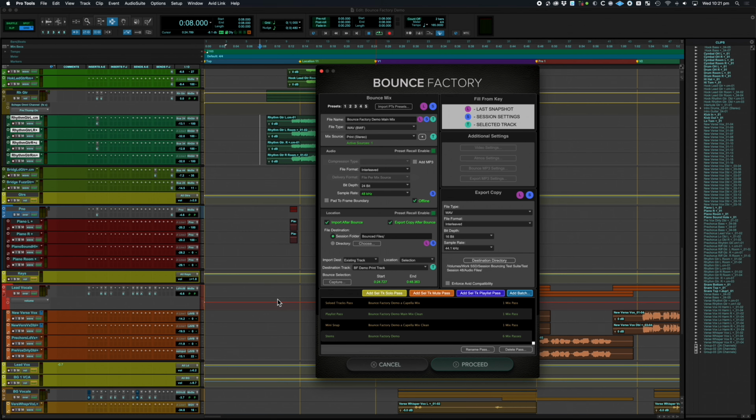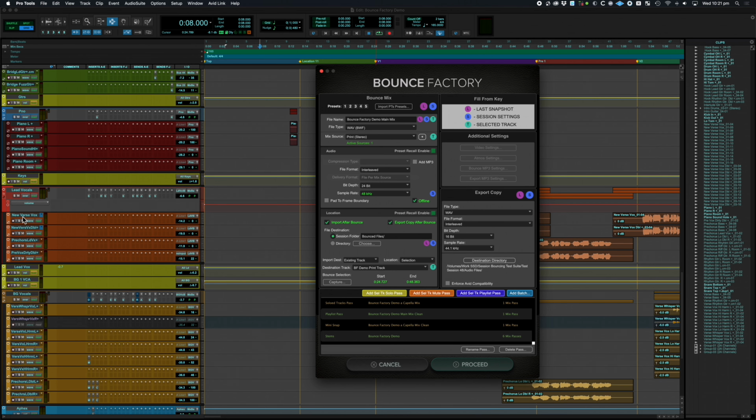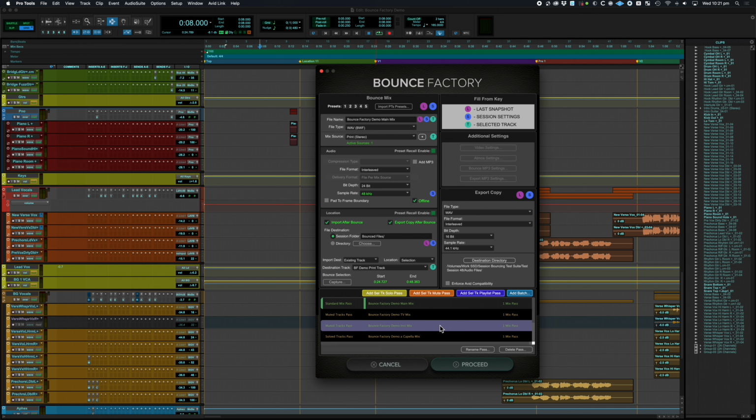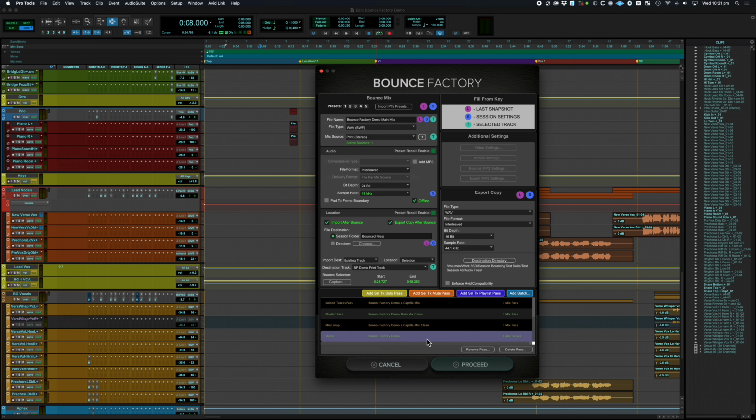So if you remember, we did a mini snap with these two tracks on a different playlist and these two VCAs soloed. And that gave us our clean acapella. And then we did some stems based on selected tracks where each one of those is soloed for its own mix pass, and we got to name those individually with some powerful naming things. So I'm going to go ahead and hit proceed.